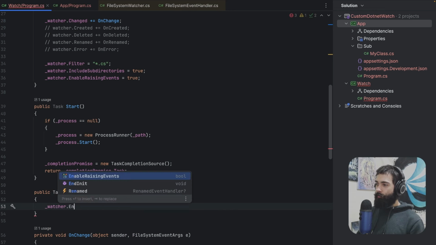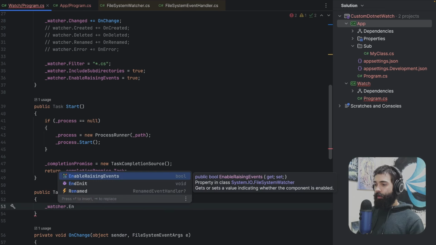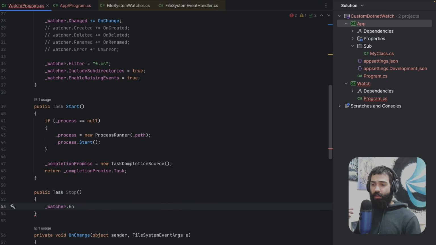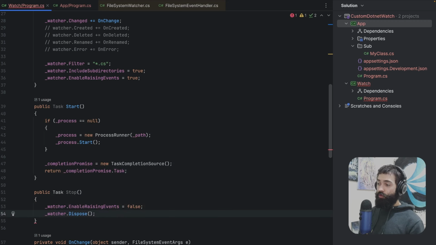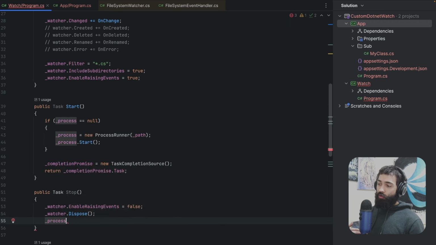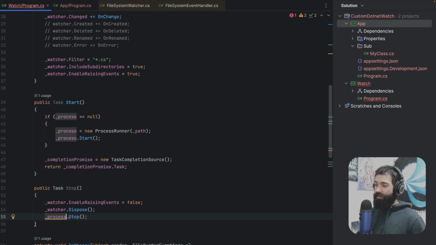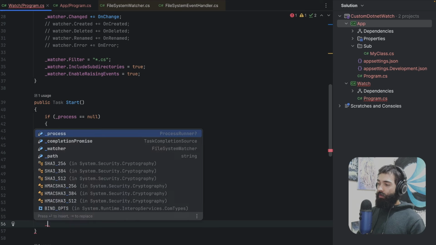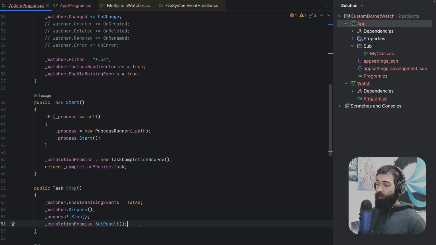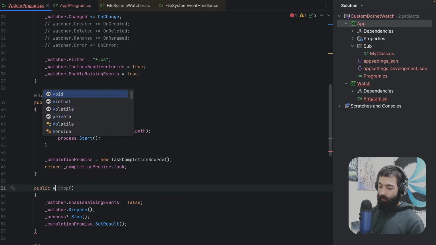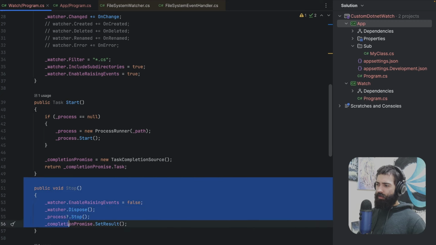So at the beginning, Watcher, enable raising events, gets or sets indicating whether the component is enabled, right? So first of all, we are going to disable the component. New events should stop popping in. We want to go ahead and dispose of the watcher. We are then going to take the current process, or effectively the last process that we have assigned over here, and we are going to stop it as well. Finally, on the completion promise, we're going to go ahead and set the result, and that is going to complete the promise. All right, this doesn't need to be a task, and it can actually be a stop.